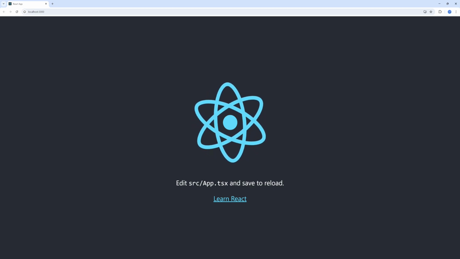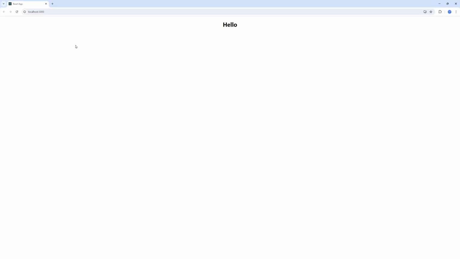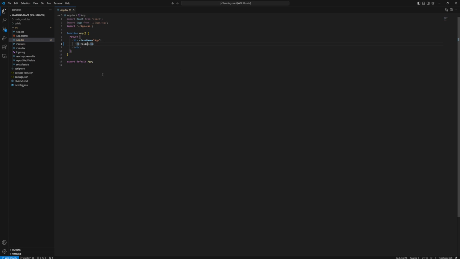Okay, so let's start making some changes. I'll just delete this and let me type hello. Great, so this is what we see on the UI. Now let's go back and we will create components.